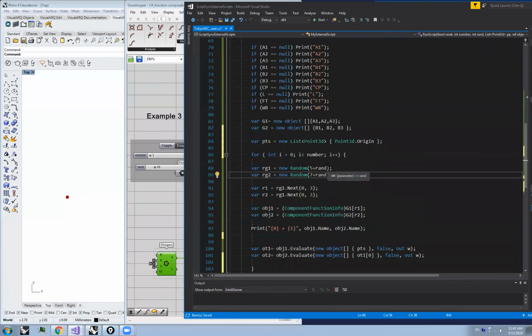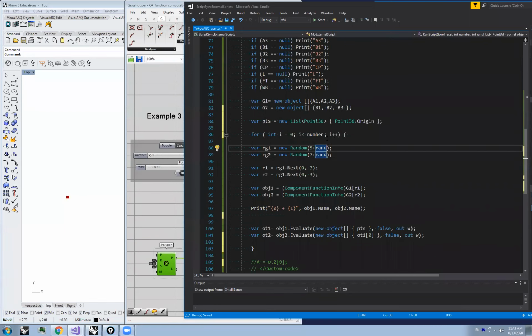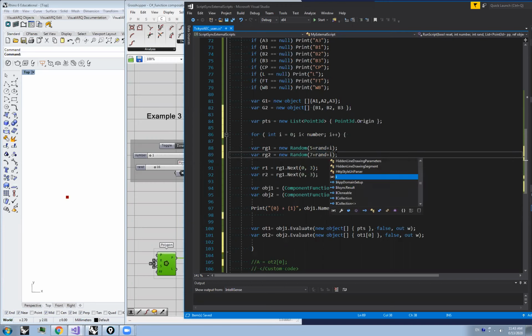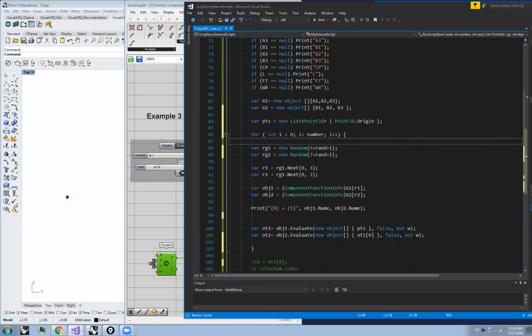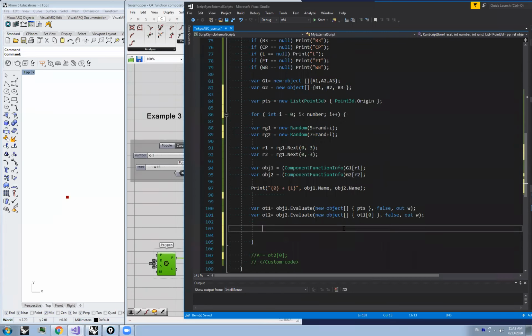So we need to do a bit of modification on the code here. Every time we run, first of all, we want the numbers to be all different, so I'm also going to add plus i. That way the two generators will have different numbers. Then we do the selection, and we get all the points here. But now we have to get the points out in order to put them back, right? So we have to do this OT, from here.